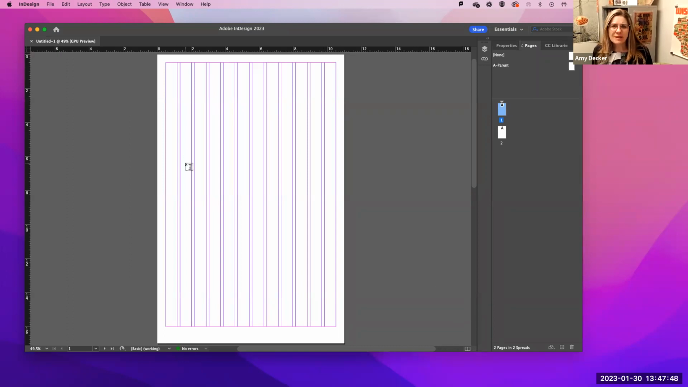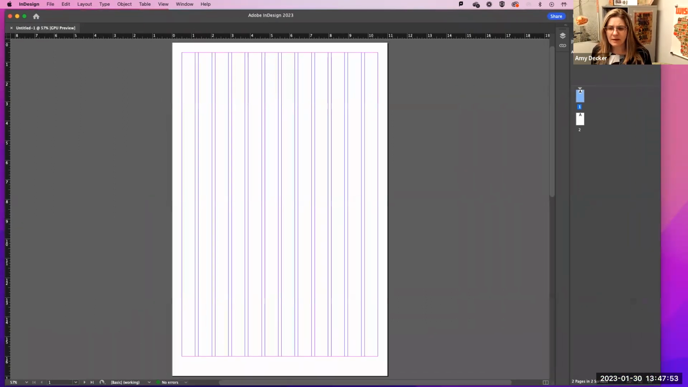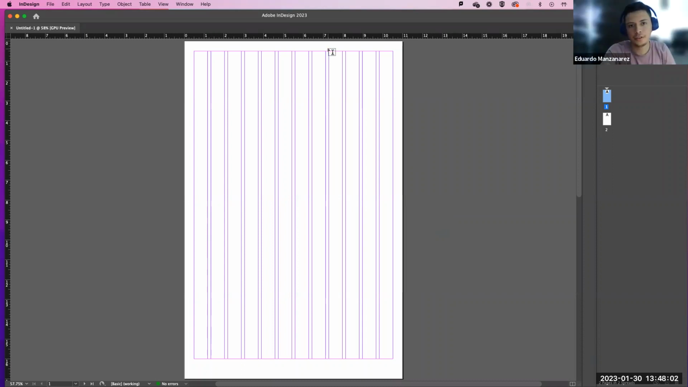Why is a margin important? Who can tell me? Why do we need a margin? Eduardo. We need a margin so that we can have some like space between the lettering, the typefaces and everything around it. Okay. I don't know if that's the best explanation I can give.